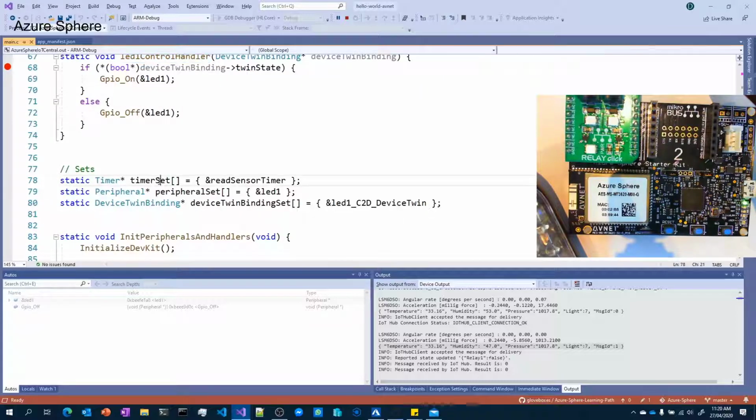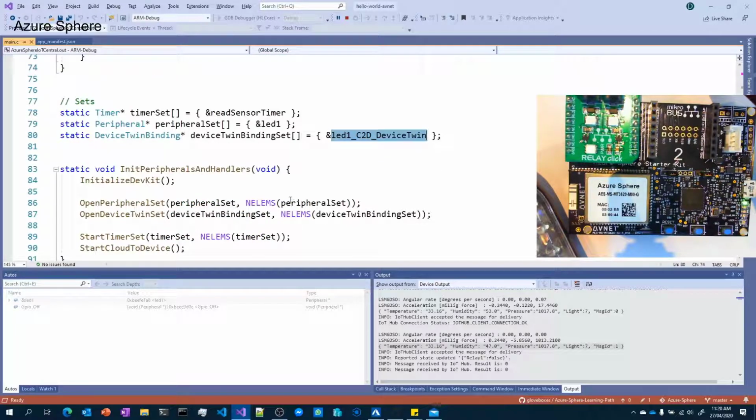Remember, there were the sets down here. Think of the sets as sets or collections or whatever you wanted to call them, but I've chosen sets because it was a bit more succinct. These are just arrays. These will manage the initialization of things like timers. So you can have multiple timers. The same deal for peripheral sets, just passing in a reference to the peripherals that you've defined. And the same thing is for device twin sets. You're just passing in a reference to all the device twins that you've set, and they will be opened and initialized in the init peripherals and handlers. Okay, so what we're going to do now is just jump back to the slides to finish the session.